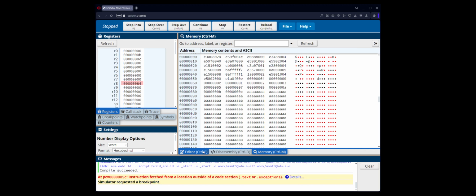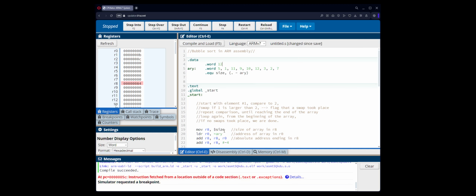But anyway, here you have it. Doing bubble sort in ARM assembly.